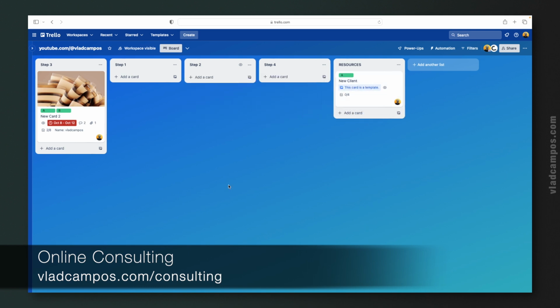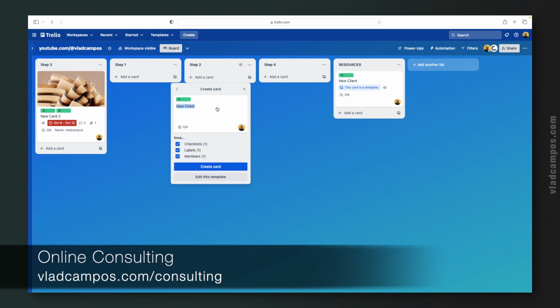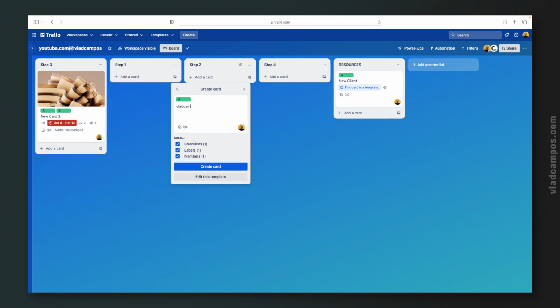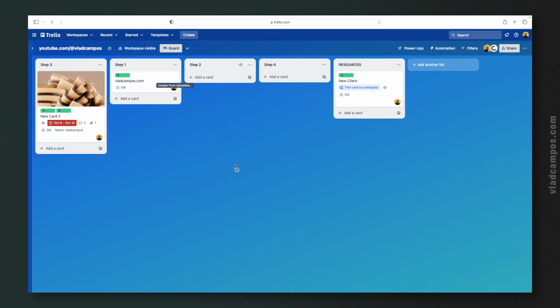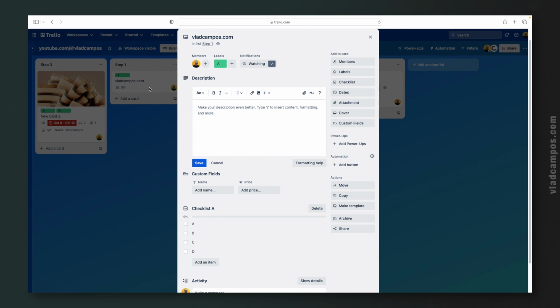You can have many template cards, and to use it, all you have to do is click on the lower right corner of any of your lists and choose one of the template cards. And here we can change the name of this new card and select the items we want on the card: checklists, labels, and members. Create card, and now we have a copy of that card with all the items.